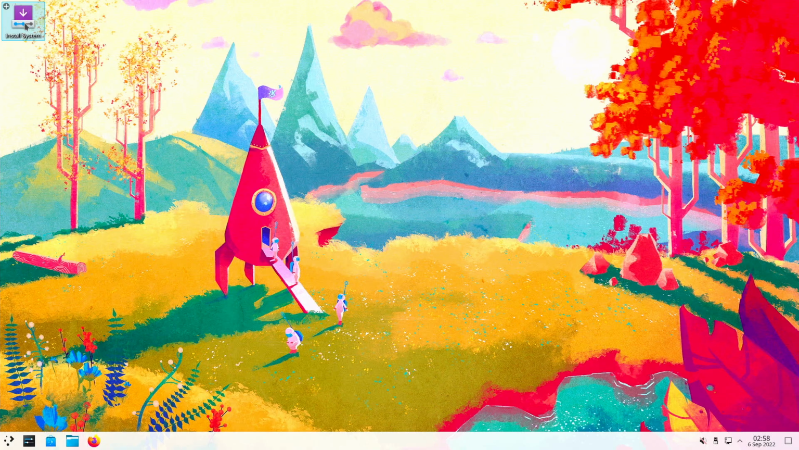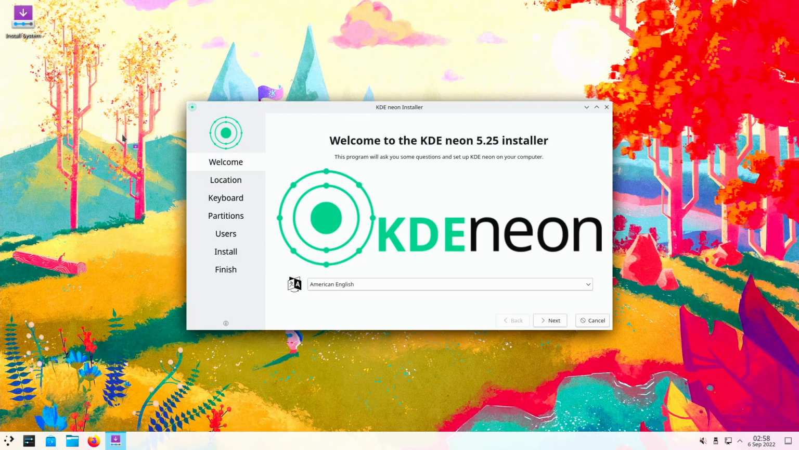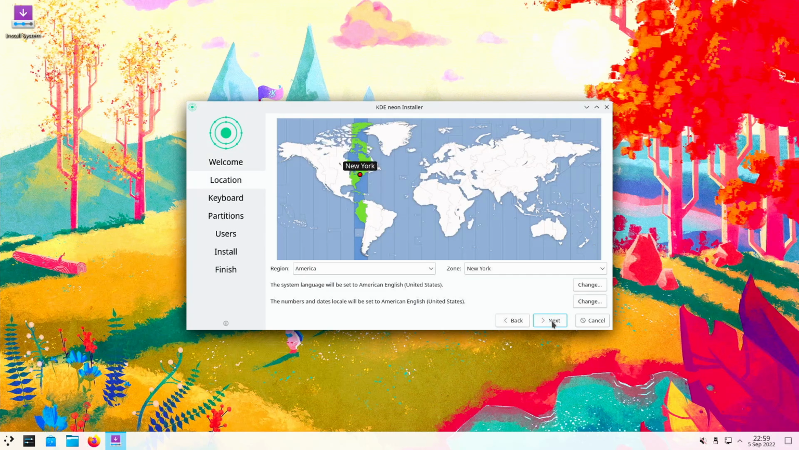Here is the ISO. So we're going to go ahead and install the system. And the first thing you see is Calamares. So we'll just follow the directions. It's pretty similar to just about every other install of a Linux distro. Nothing that's too out of the ordinary.